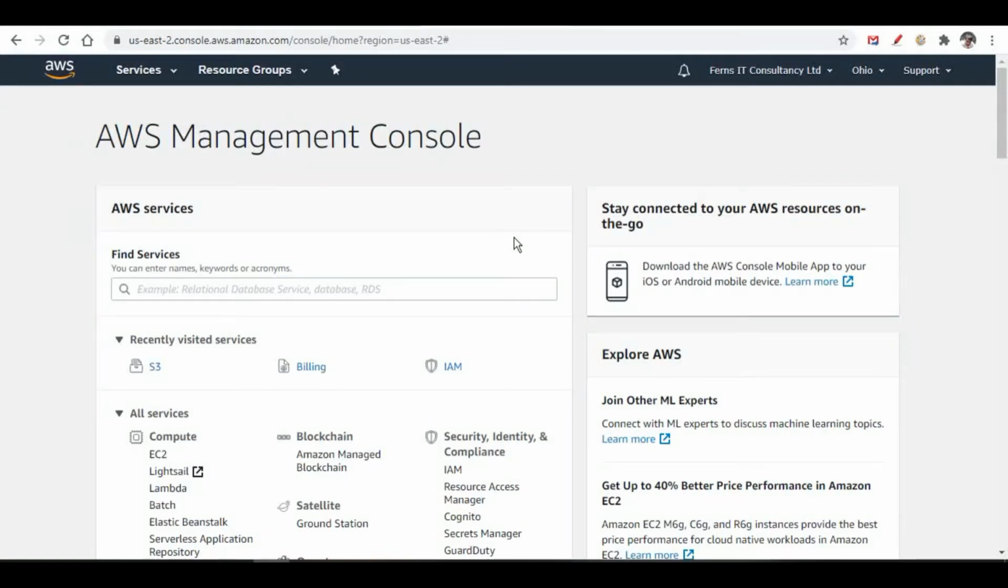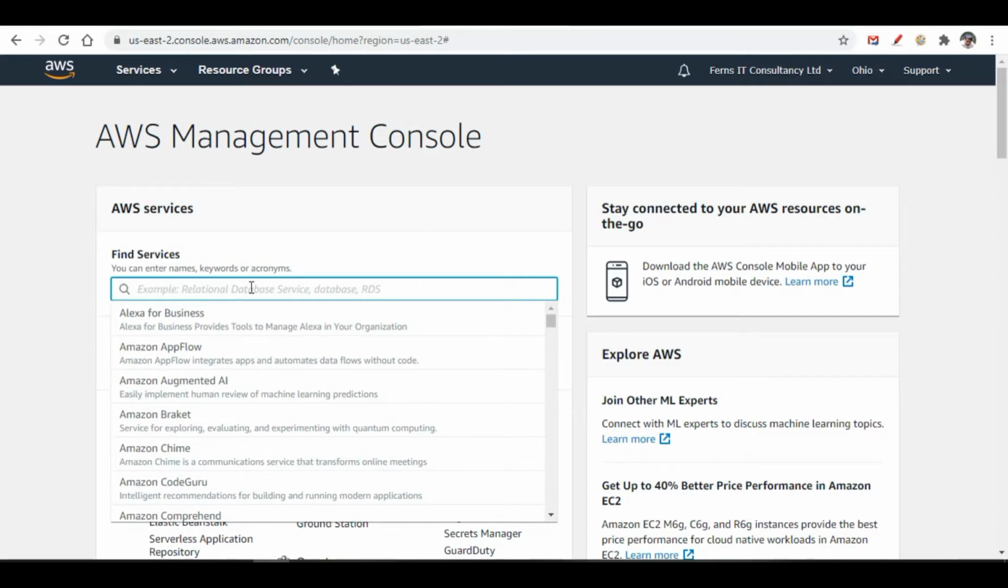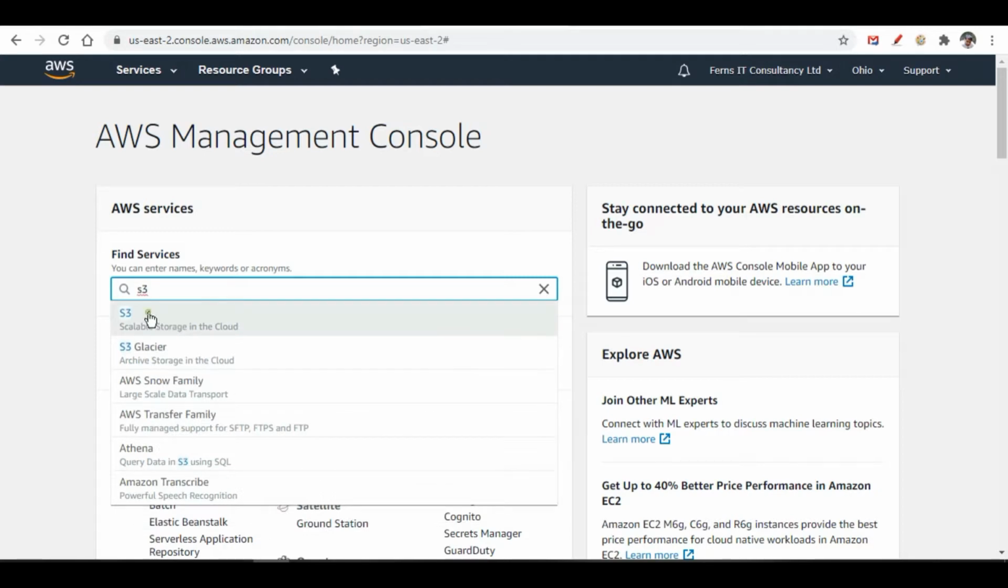Hello all. In this AWS series, we are going to take a look at S3. To go to S3, you're just typing S3 and selecting the item from the AWS Management Console.